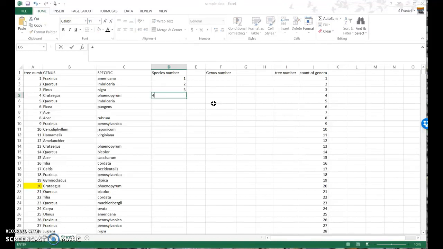Crataegus phainopyrum, fourth species. Quercus imbricaria. Now we've already seen that, right? So that's not a new species. So we skip that. We move on to Picea pungens. So that's number 5. Acer, it's a new one. Now you'll notice that we have, in this case, a species Acer, and here we've got a species Acer rubrum. Because we don't have anything in here, we're going to assume that those are two different species. So since it's a new species, that's 6. This would be 7. Fraxinus pennsylvanica, 8.